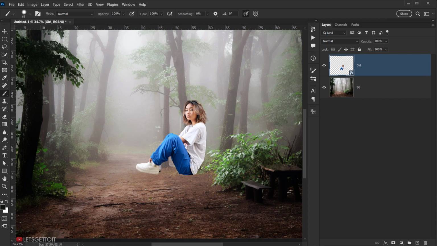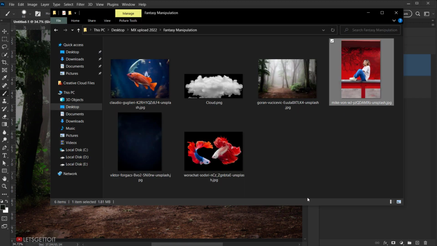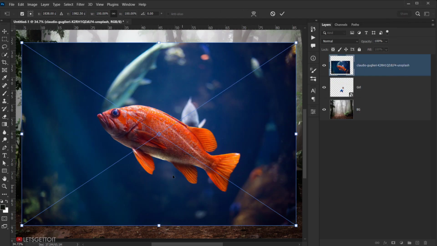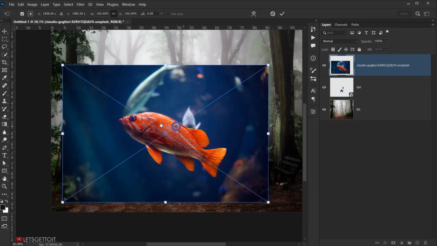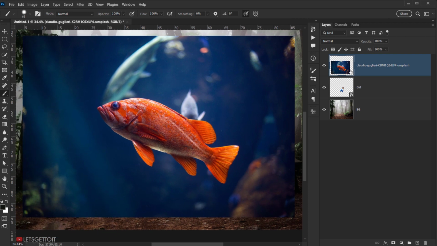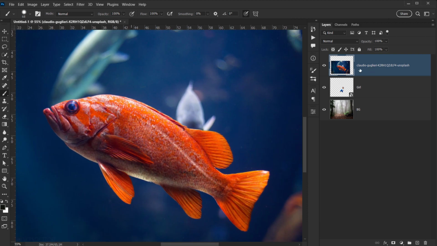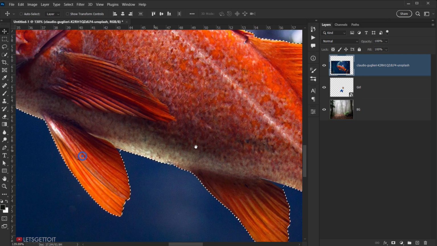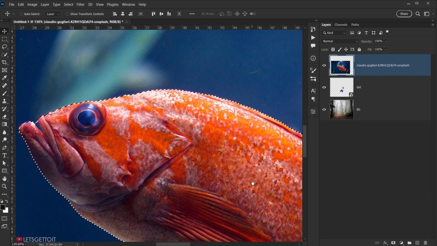Alright, so let's go to our folder again and let's actually cut the fish image. So we'll take it and open it in here. Alright, and I would want to click on this check mark. Alright, so I'm gonna use again the subject selection for this. So I'm gonna go to select and choose subject, and let's see. Alright, I think we have a decent selection.